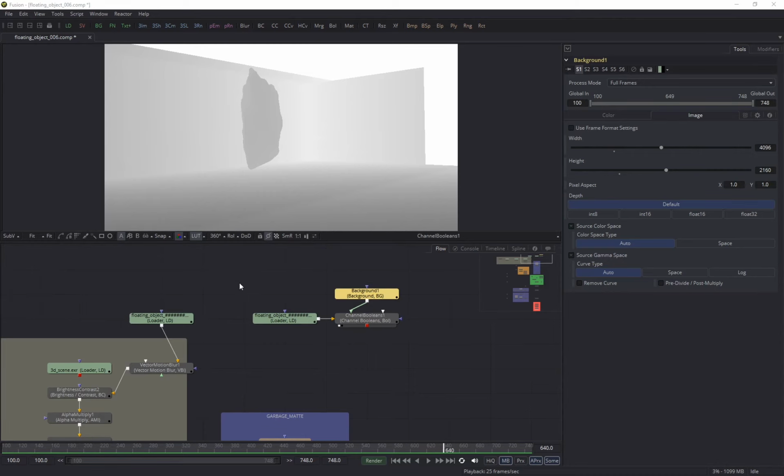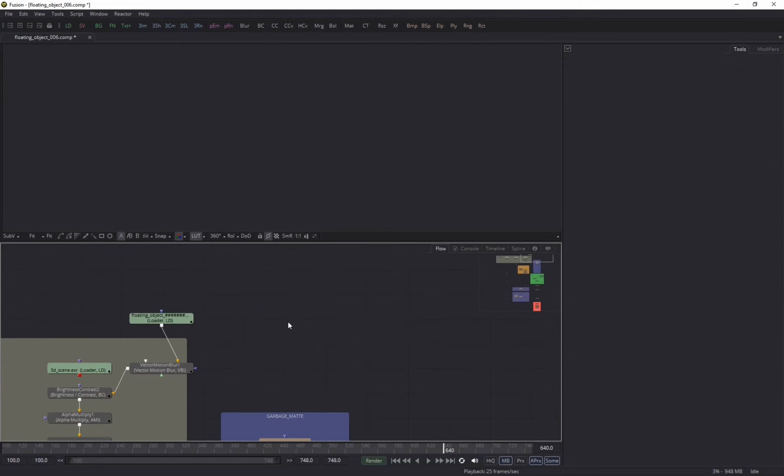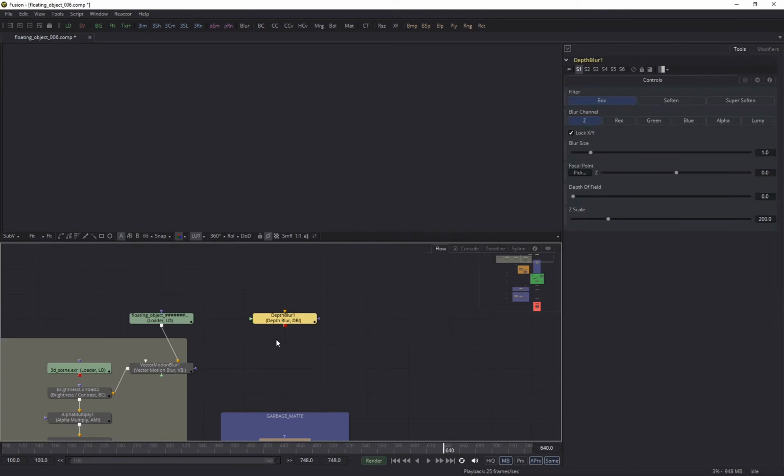But we don't really need this to apply the depth of field, it's just to show you how this layer or this AOV works. And so what we have in Fusion is a depth blur. Now it's not the best kind of depth of field tool. There are also other plugins that can have better results, but I'm just going to show you this right now.